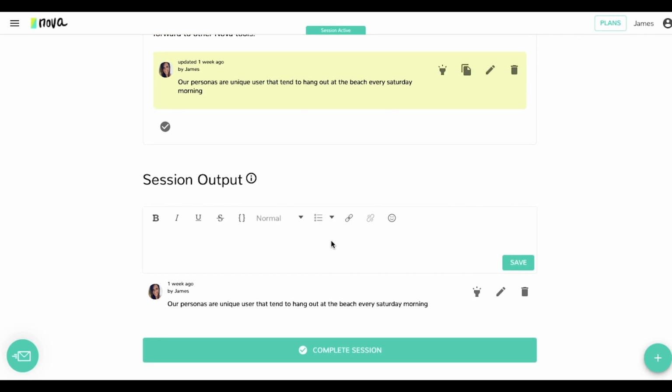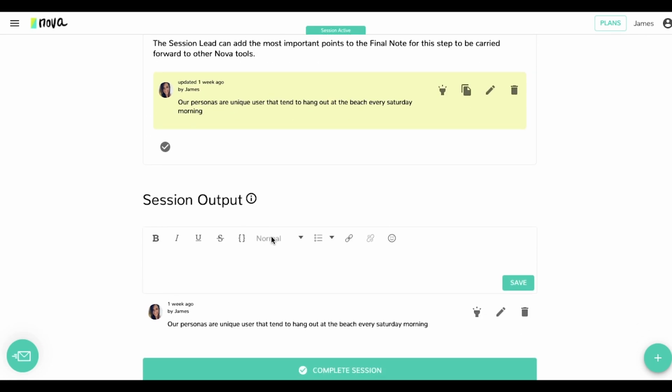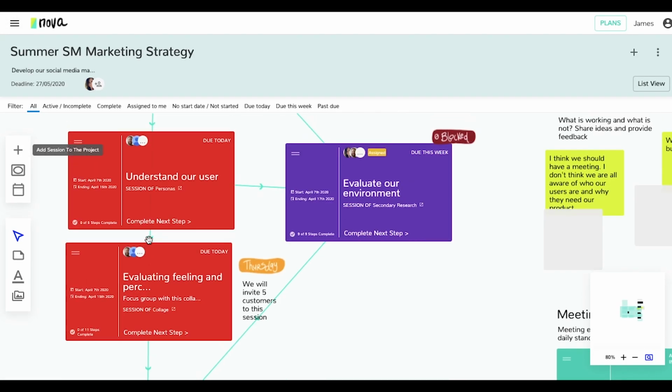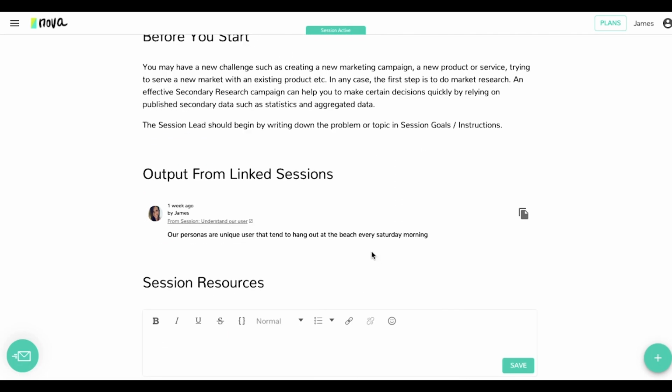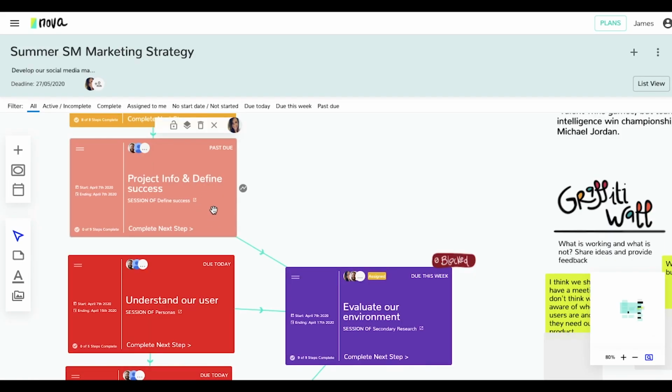Typically, once your session is completed and you'd like to send the final ideas to the next session, you can update the output of the session here. Once added, the information will automatically be sent to the linked session and show up under the Output from Link session here. As you can see, you can link multiple sessions or not link them at all, whatever is most valuable for your team.